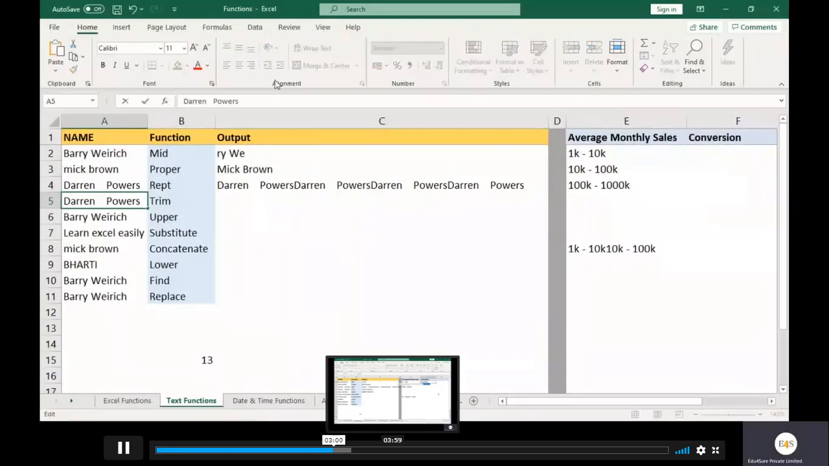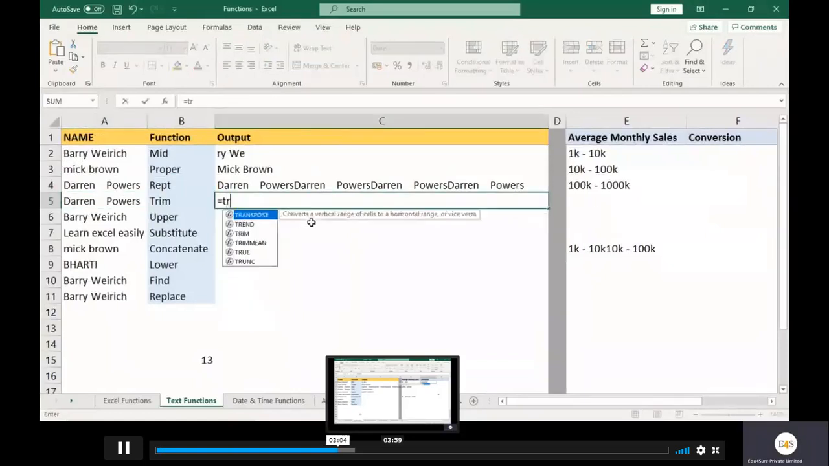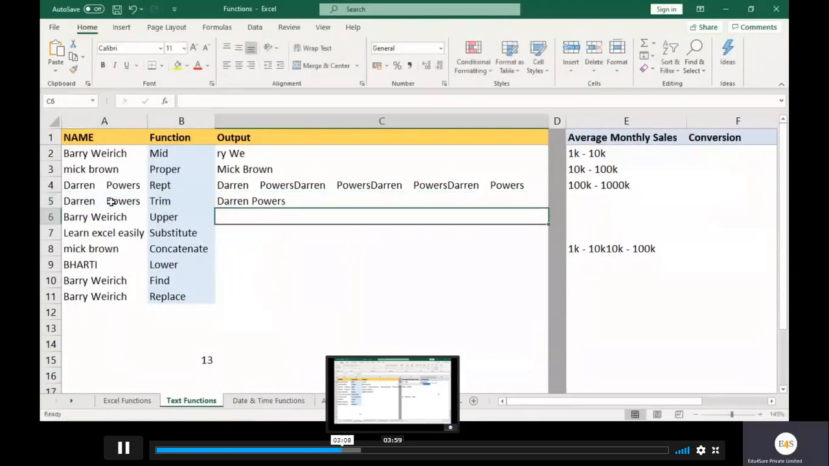One of the functions, TRIM, is used to remove extra spaces. So equal to TRIM and just a single argument, the text which you need to fix, and OK. It will remove all the extra spaces from anywhere, be it at the starting, in the middle, or at the end.